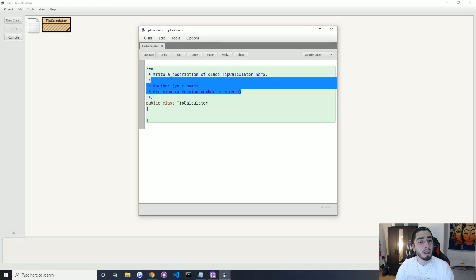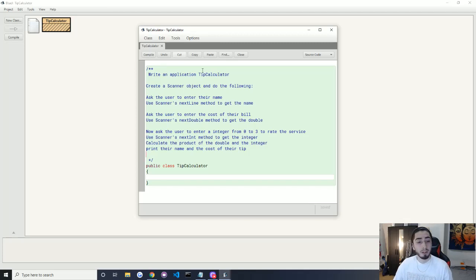And here in the class description, I'm going to put our problem statement. You can go ahead and copy that as well if you like, but we're just going to read off it and code our program. So I'll read it off to you. Write an application, TipCalculator. Create a scanner object and do the following. Ask the user to enter their name. Use scanner's nextLine method to get the name. Ask the user to enter the cost of their bill, and then basically get the double, which is the cost of their bill. Then you ask the user to rate the service, and with that information, we're going to calculate the cost of their tip.